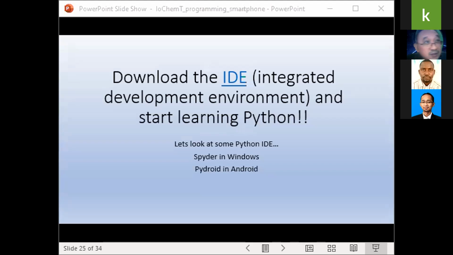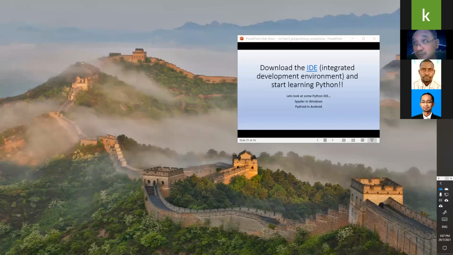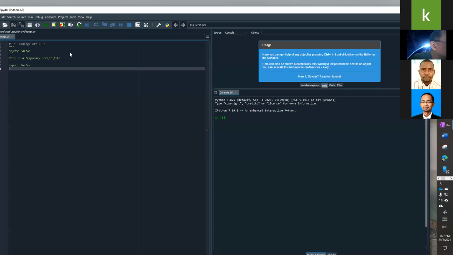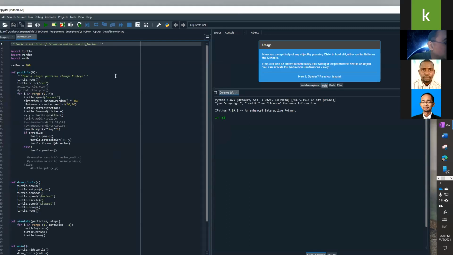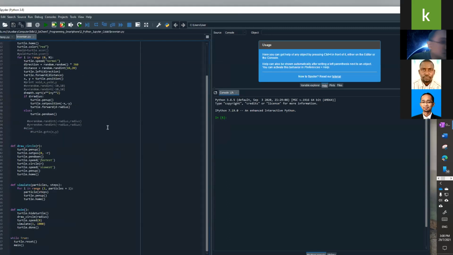So this is Spyder. Can you see? So I will open up and put the same program that we had just now. This is the Brownian program. So this is basically the program to run the Brownian motion simulation. Okay, it's just a random movement. You have a particle, and the particle just moves in this direction and that direction and that direction, and all the motion is random.